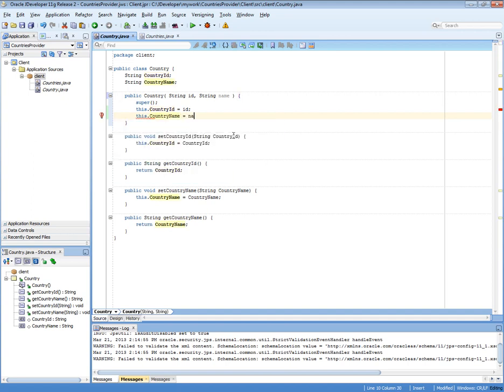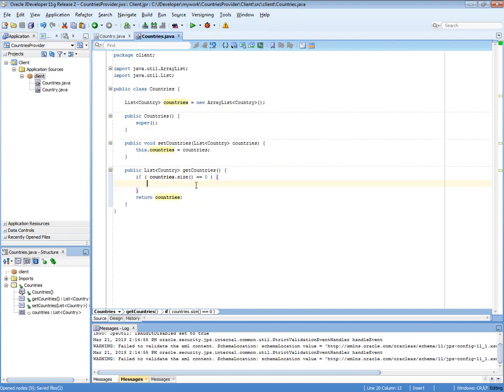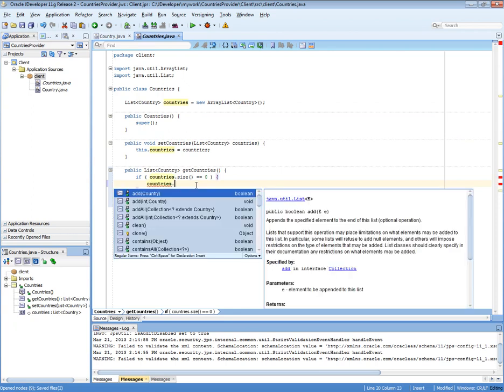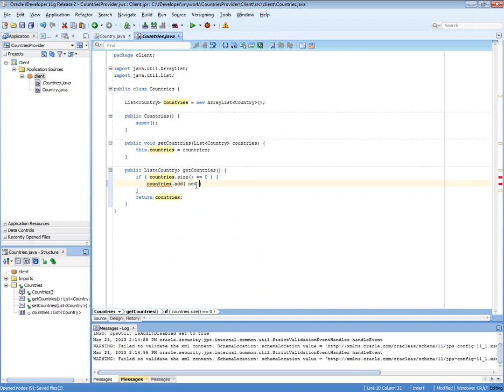Now I'll add some dummy country information into the list by adding new instances of country object into the list. Let me say Italy, identified by IT. Then I'll add two more countries. One would be India, one is US.